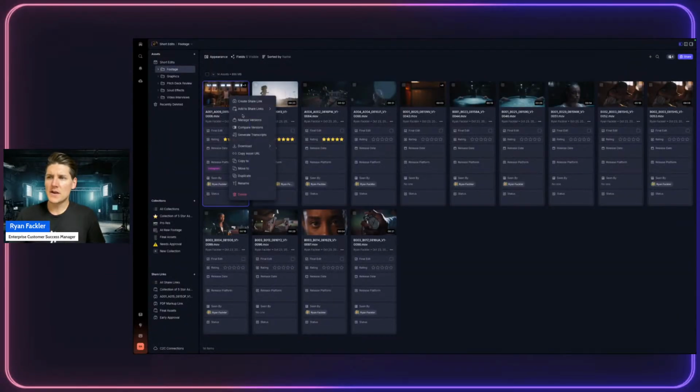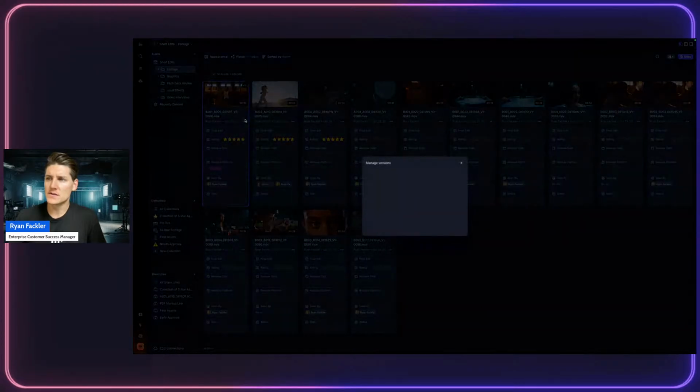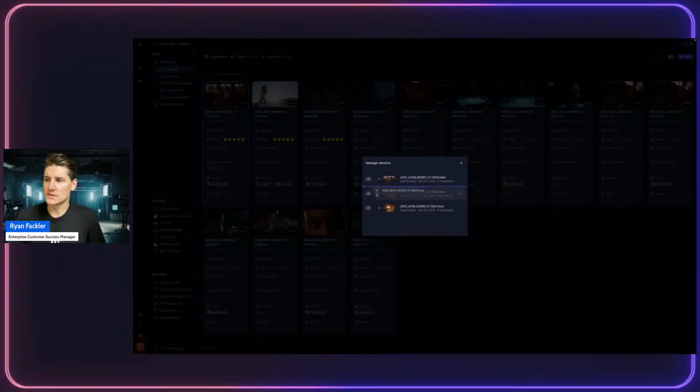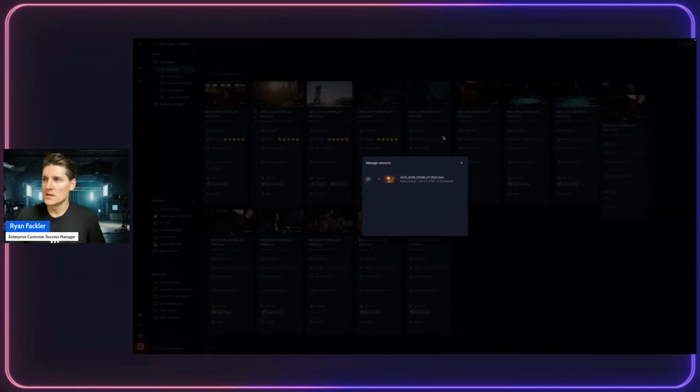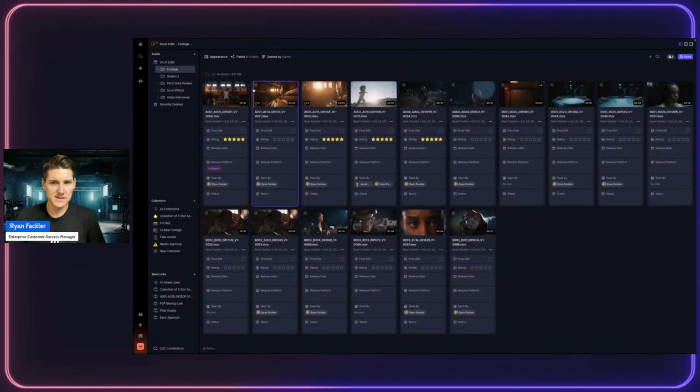By doing a two-finger click, I also have the ability to manage the versions. So I can move around these different versions as part of my stack, or I can remove versions from my version stack as well, if I want to just keep all of these assets separate.